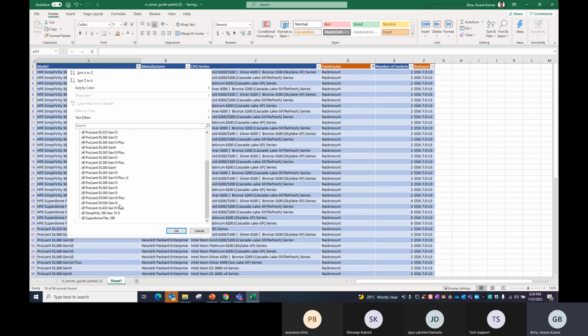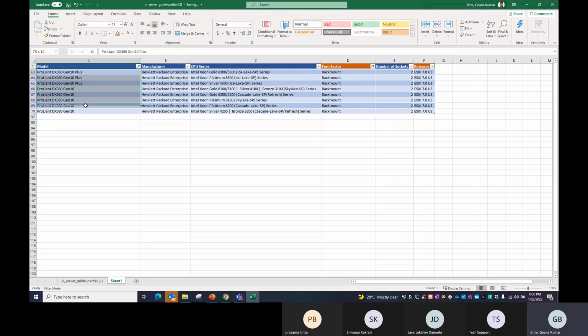Suppose I'm planning to select a DX model. You can just search here DX. So we have the currently available DX models. These are all the available DX models. Within the 380 generation, suppose I highlight this one, DX 380 Gen10, there are different types of CPUs also. We have Intel Xeon Gold, Intel Xeon Platinum, Intel Xeon Silver. So if you're using Silver, compared to Platinum, the Silver server will cost less. Suppose if you want to go for a high performance processor, the cost will be high.